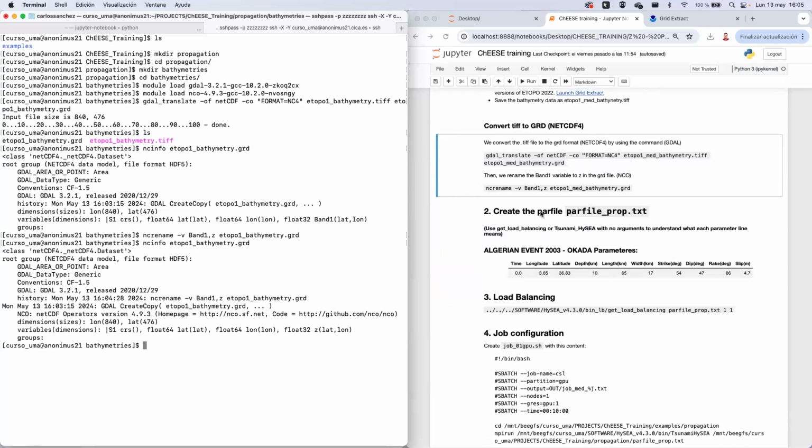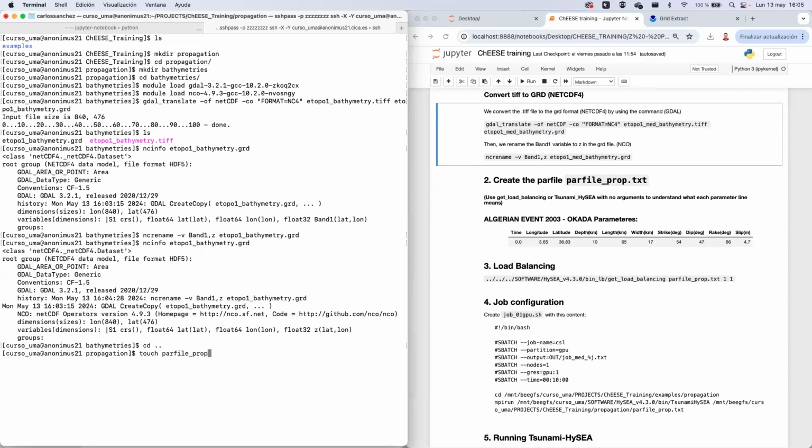We need to create the par file for this experiment, for this event. We are going to consider, for example, an event like the 2003 Algerian event. And here I put the Okada parameters. The other thing that we need to do now is to create, for example, I'm going to name it par file prof.txt. And we need to fill this parameter file.